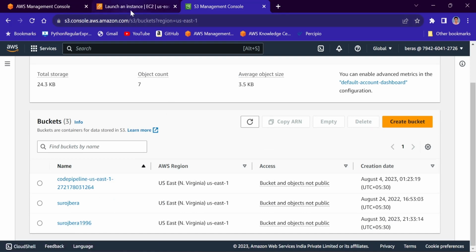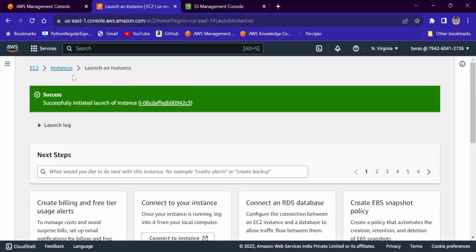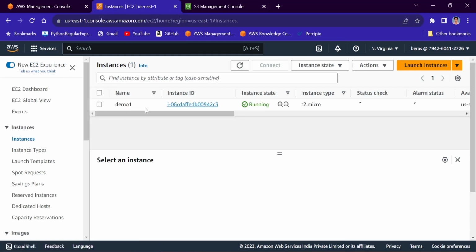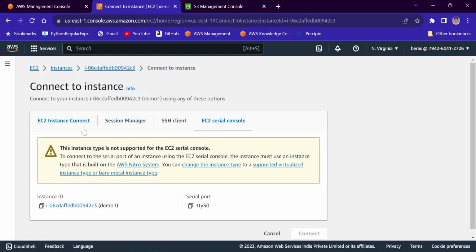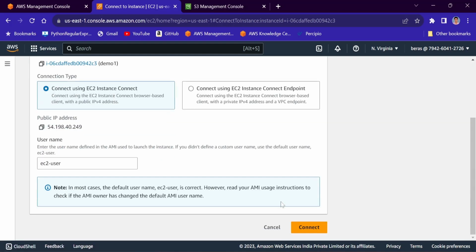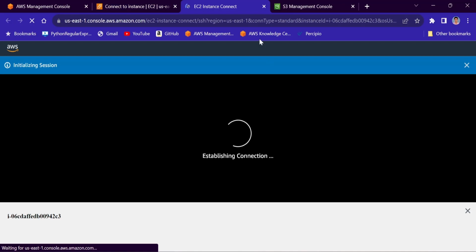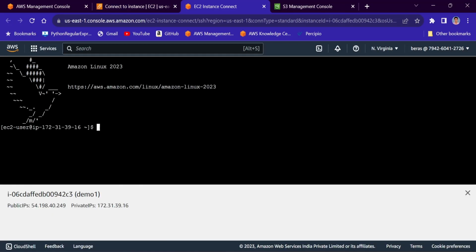Fine. So what we will do, we'll go to this instance, and it is now running. We'll try to connect to this instance. EC2 Instance Connect, and connect. We are now connected to that instance. Fine. Now we'll try to list all the objects within that bucket. So what is the CLI command for that? aws s3 ls and the bucket name, right? Suraj Bera 1996.